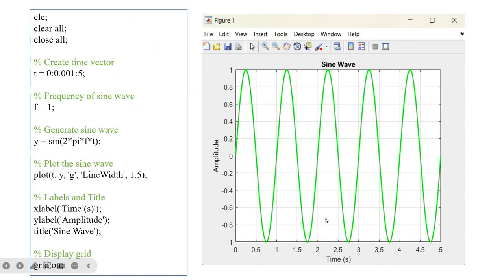Now comes the program. This program is to generate the continuous time sinusoidal signal. So here you can see the program. These three commands will be common as usual, and next we have written t = 0:0.001:5. So here it will create a time vector from 0 to 5 seconds with an interval of 0.001 second. Then you have the frequency of the sine wave, that is f = 1 hertz.